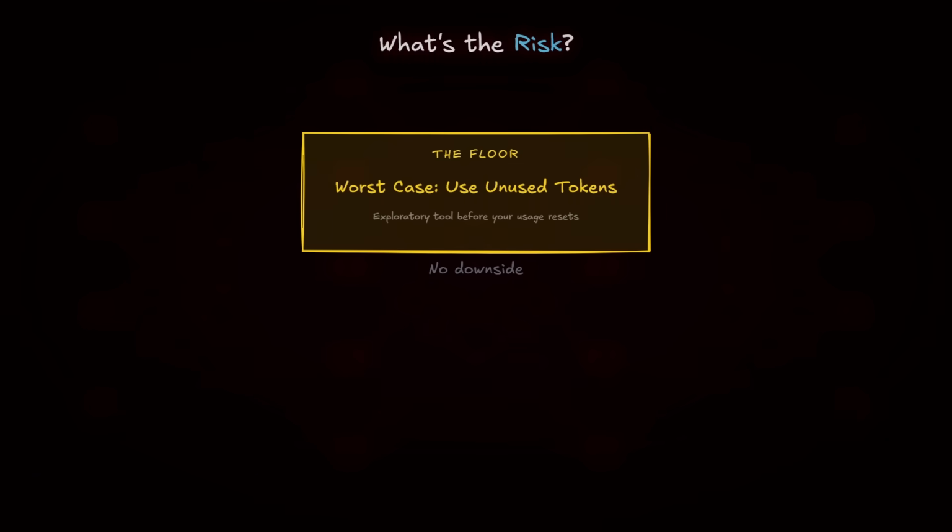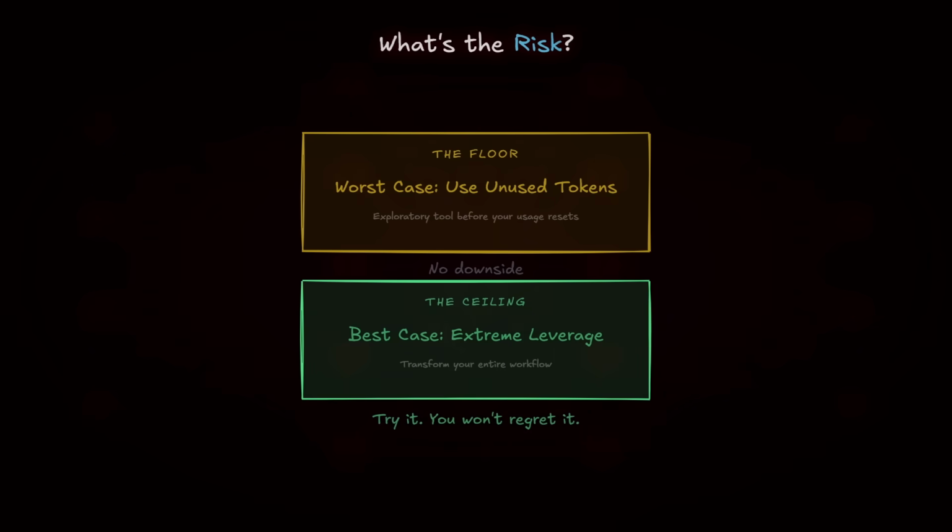At the very least, you can utilize autonomous agents as an exploratory tool the night before usage resets, allowing you to utilize unused tokens with no downside. And at the very best, you figure out a workflow that allows you to realize the extreme leverage potential of autonomous agents for your use case. Regardless, I highly suggest learning about and trying out autonomous agents in your own work. You will not regret it.